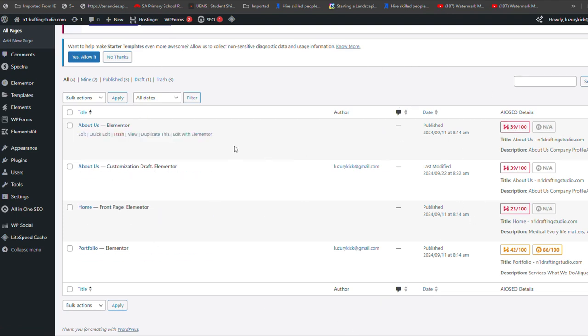This method allows you to efficiently replicate pages without losing any original formatting or settings.